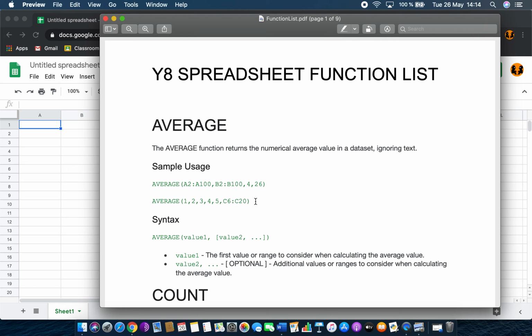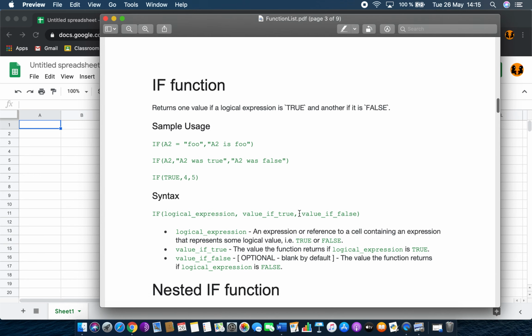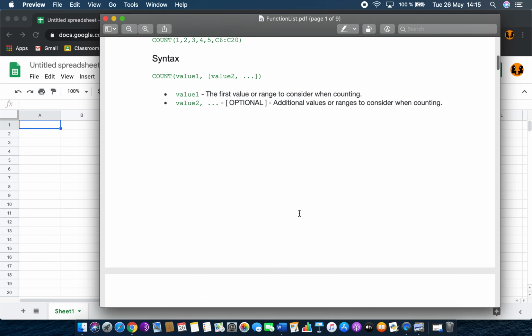Okay, so what can we do to practice some of these? Well, we can import a spreadsheet from the website, which is one of the ones that we did before, and we can just try and do some of these functions, in fact all of them, to practice. Okay, so you've got quite a lot of them.